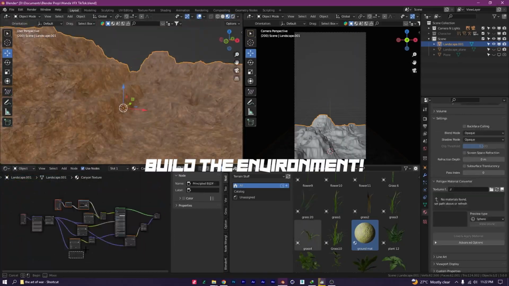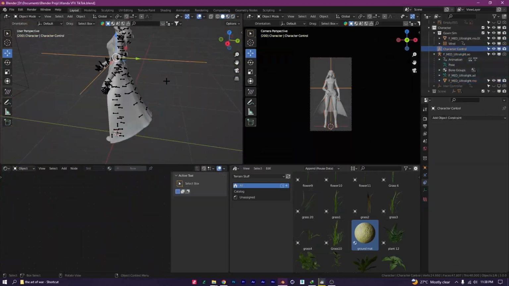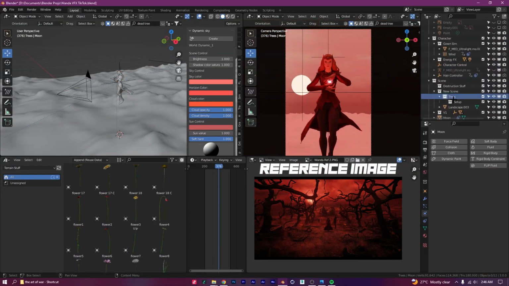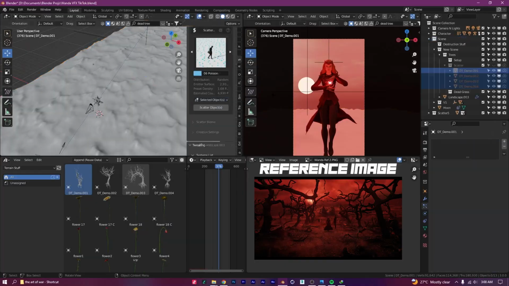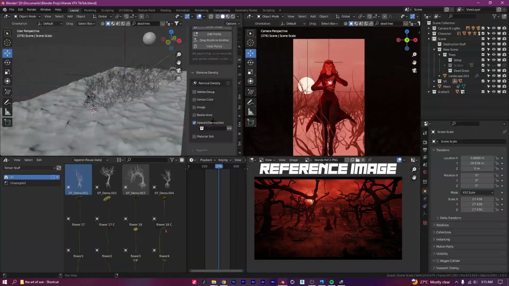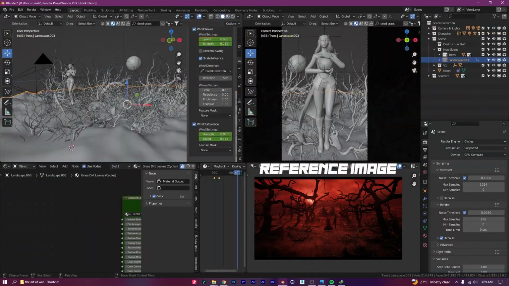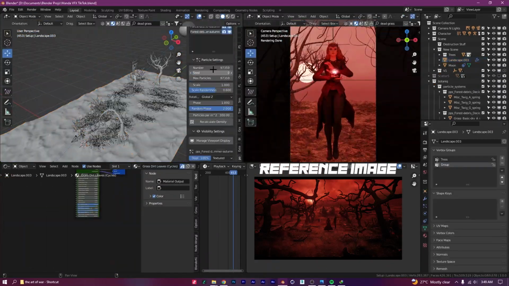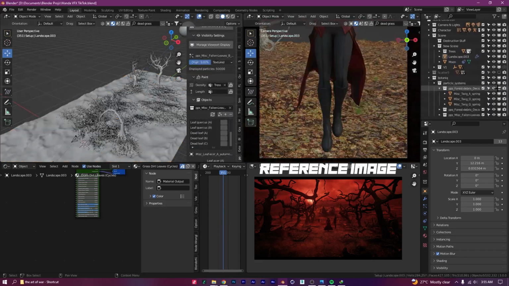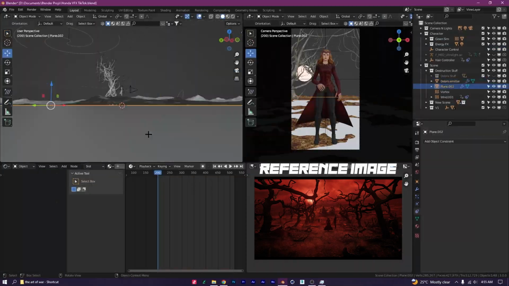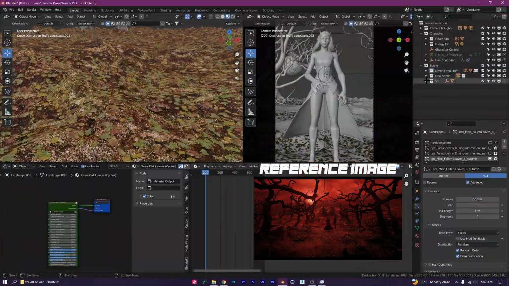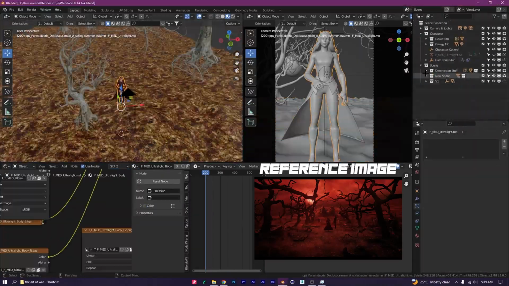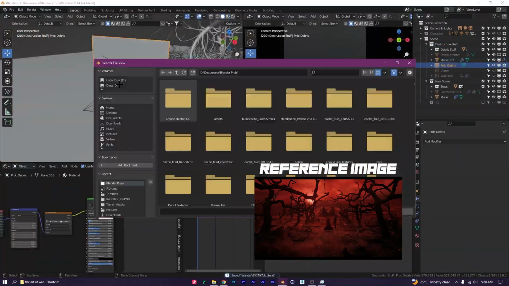Step 5, to build the environment. At first I was doing something from my head, but then I was like, why am I punishing myself? So I just went to the movie Doctor Strange in the Multiverse of Madness and looked for a reference frame I could use to build a scene. I brought that frame into Blender and built my scene around it. Ground, trees, animated the trees to wind, added particles blowing everywhere, created a skybox that was reddish. I just tried to match the reference frame as much as I could.